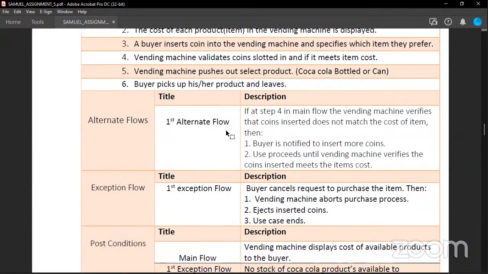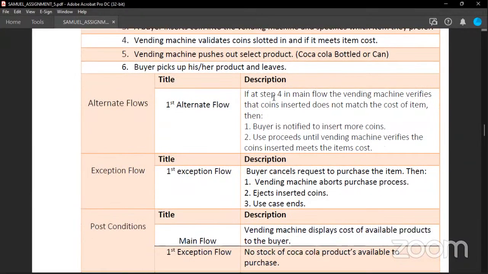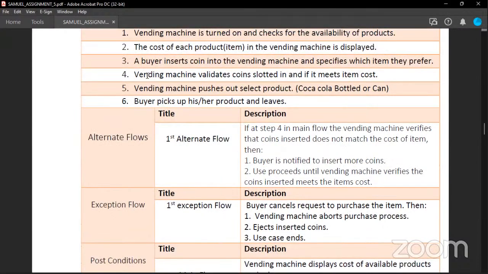So the first alternate flow here is that if, at step 4 in the main flow, the vending machine verifies that the coins inserted do not match the cost of the item. So we go to step 4, which is the vending machine validates coins slotted in, if it meets the item cost. This is what happens if step 4 in the main flow does not match. The buyer is notified to insert more coins.